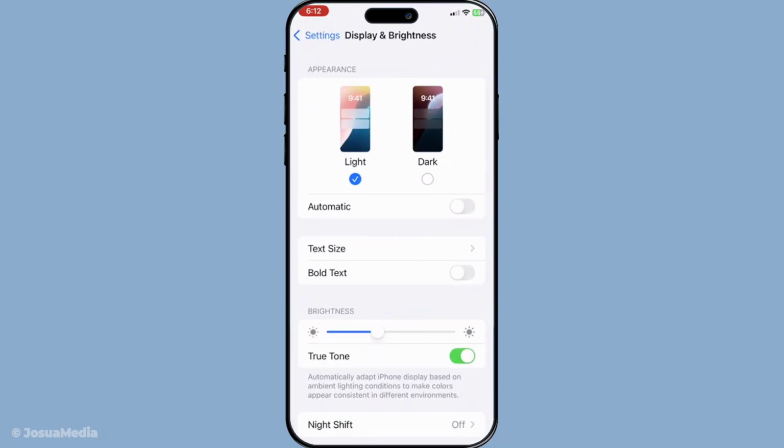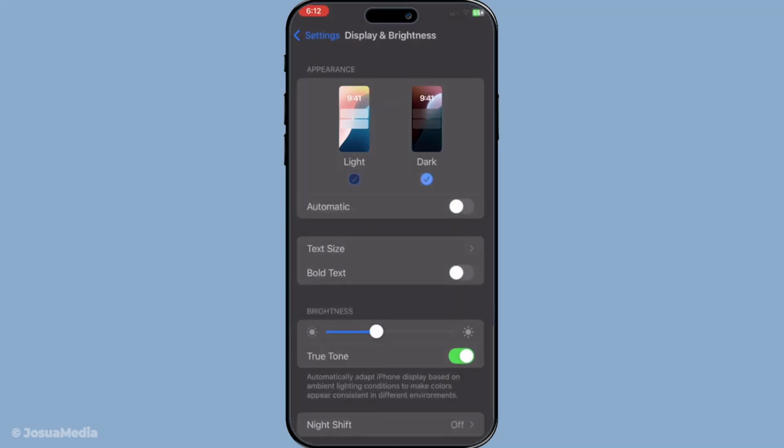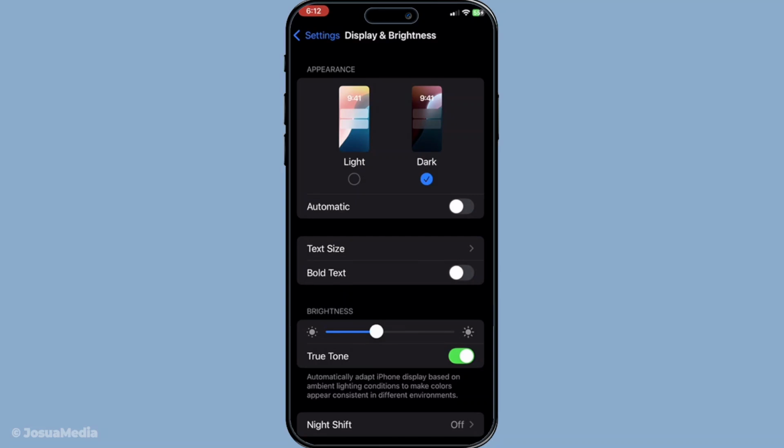This section holds all the keys to changing the appearance of your screen, brightness level, and where you'll switch between light and dark modes. Once you're in the display and brightness settings, you'll see two options under the appearance section, light and dark. The light mode is usually enabled by default, giving your phone its standard bright appearance. What we're going to do is switch it to dark. Simply tap on dark, and you'll instantly notice a significant change. Your entire interface will transform to a darker tone.